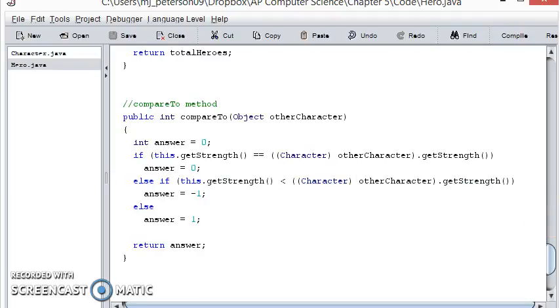Okay, so just to recap, the reason we have to do that is we need to make it an object. The parameter has to be an object. That's what the comparable interface says. But the compiler is confused because there is no getStrength method in the object class. So before we do getStrength, we have to say, hold on compiler, just trust us, it's a character. Look there to find the getStrength.